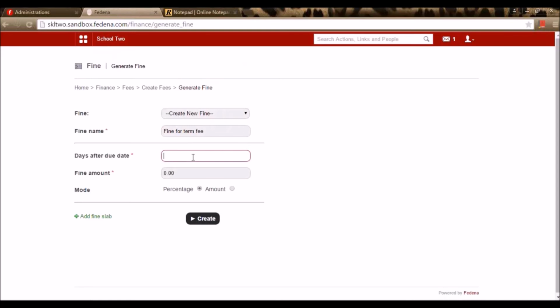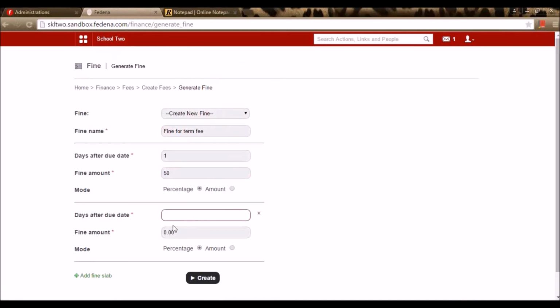a fine of rupees 100 or rupees 50, I can enter days after due date to be 1 and enter 50 rupees. I can add more fine slabs here by going for another fine slab, but again I will say the days after due date, say 2 days after the due date, the students will be asked to pay a fine of rupees 100. It can be different. I can change it as well, say 2 days or 3 days after the due date, the students will be asked to pay a fine.